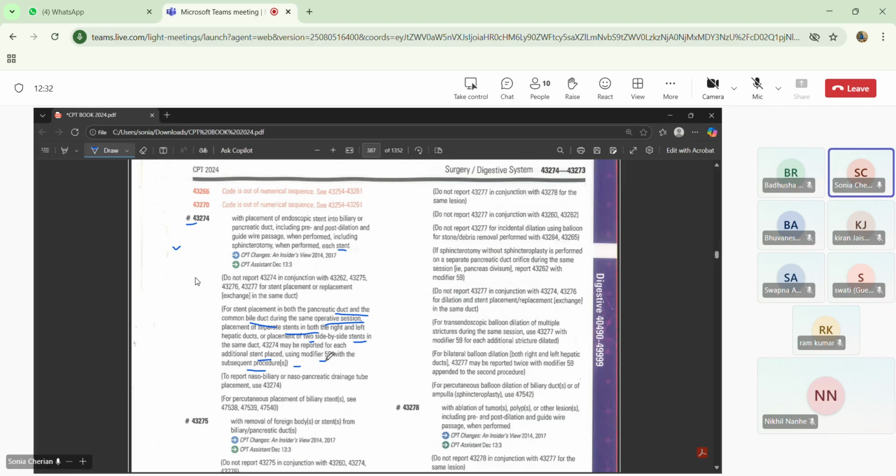Then again, if there is a separate placement of stent in both right and left hepatic ducts. So, for example, there is right and left hepatic duct, right? In the right hepatic duct, if they are placing a stent, and in the left hepatic duct, they are placing another stent, again, you have to code 43274, comma 43274 with 59 modifier. So, this is the second scenario.